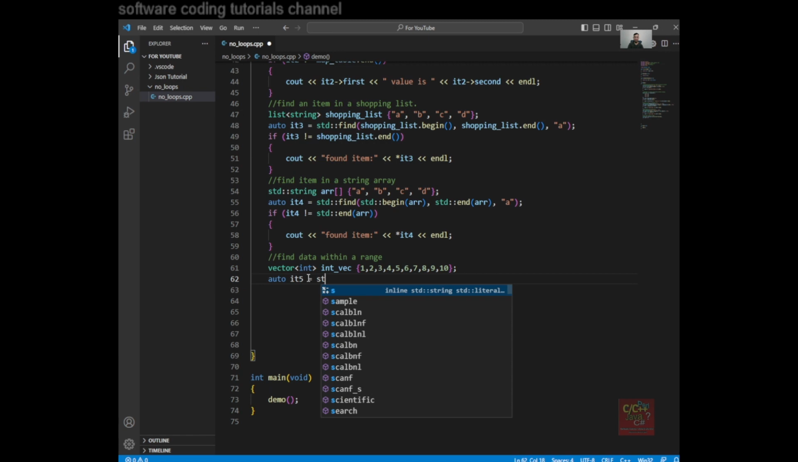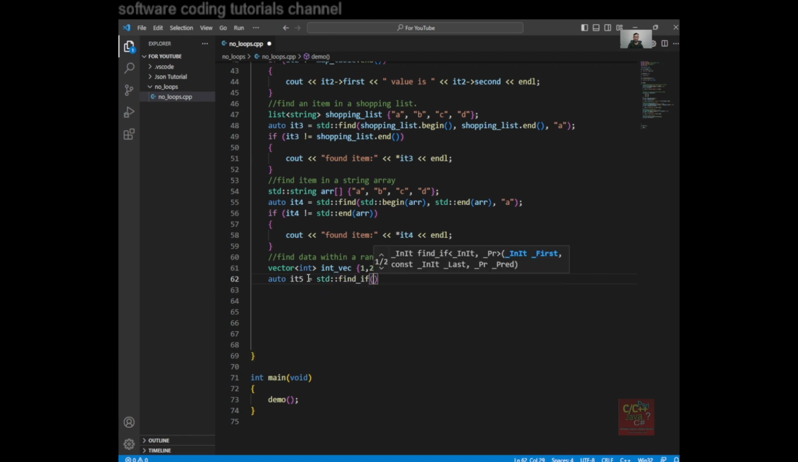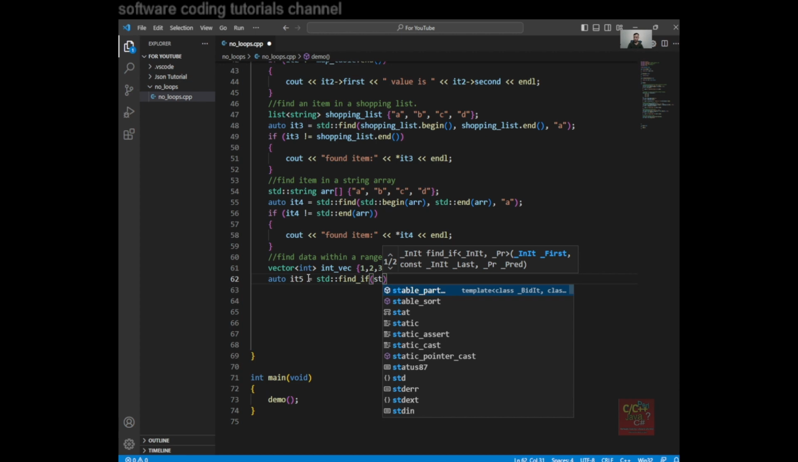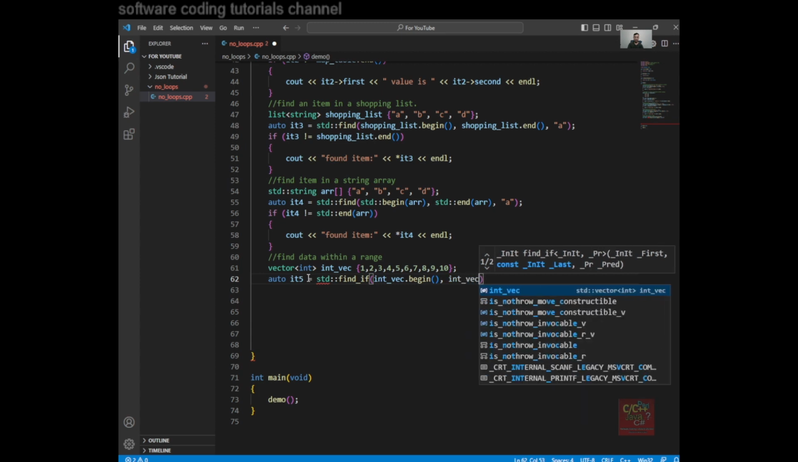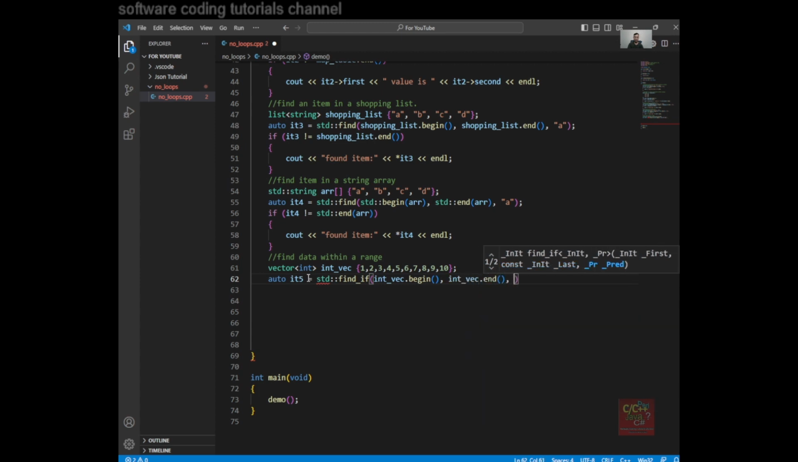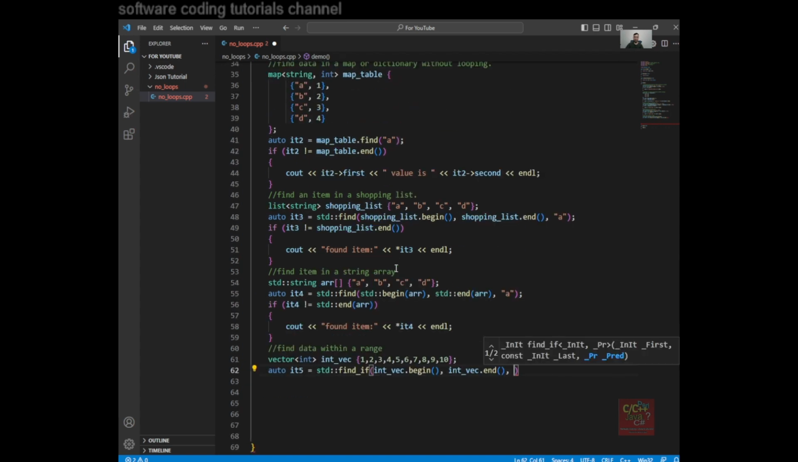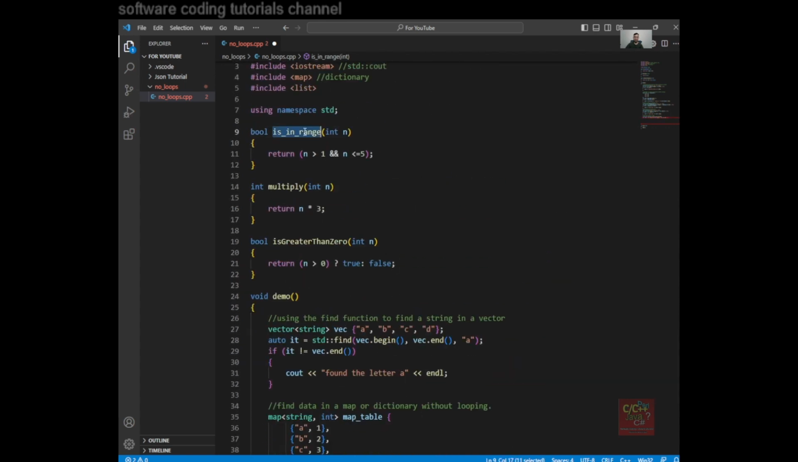So to do this, we say auto it5 equal to standard find if. Okay, standard, I'm sorry, it's going to be int vect begin, int vect end, and we want to pass in the function isInRange.